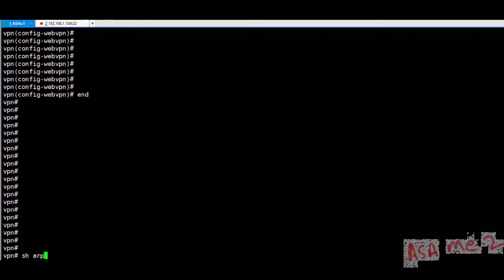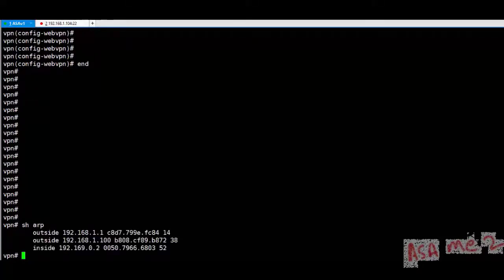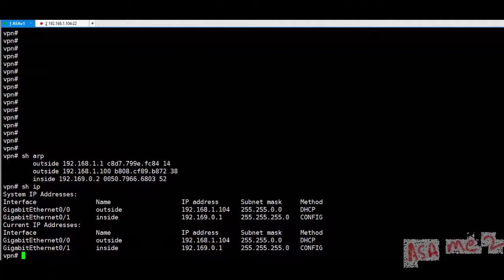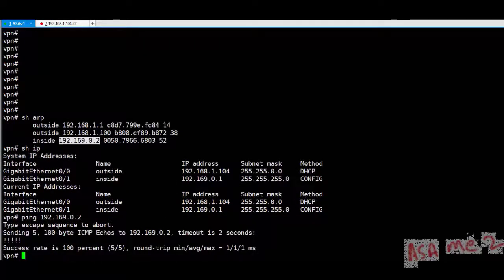It must be running an ARP. Let's say show ARP. So there is one PC connected on inside, 192.169.0.1. Sorry, 0.2. 192.169.0.2. Show IP, that's connected behind inside. So that's the inside network. Let's see if we are able to ping that IP. That will confirm the PC is live.